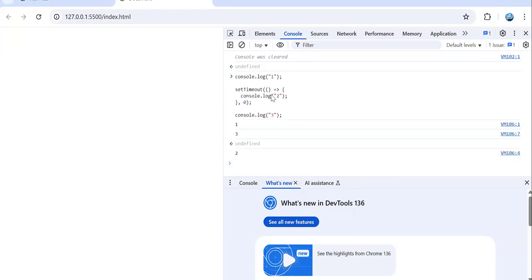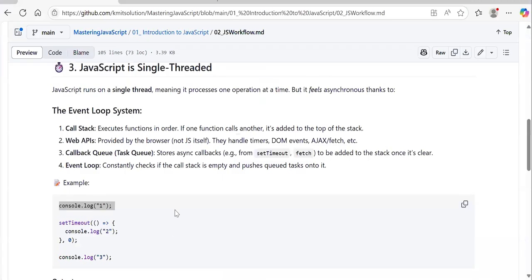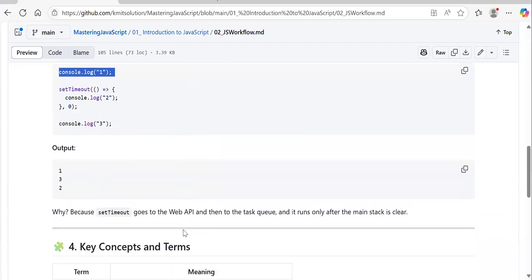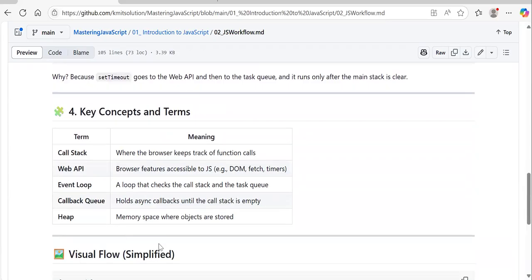Now see, one, then three, then two. Understood why two is executed last and three first, right? Because it is moved into the stack, right? So this is the output. So we have discussed all this concept.